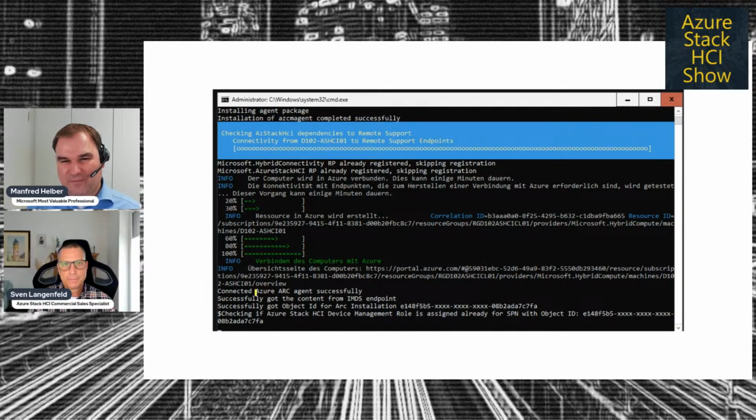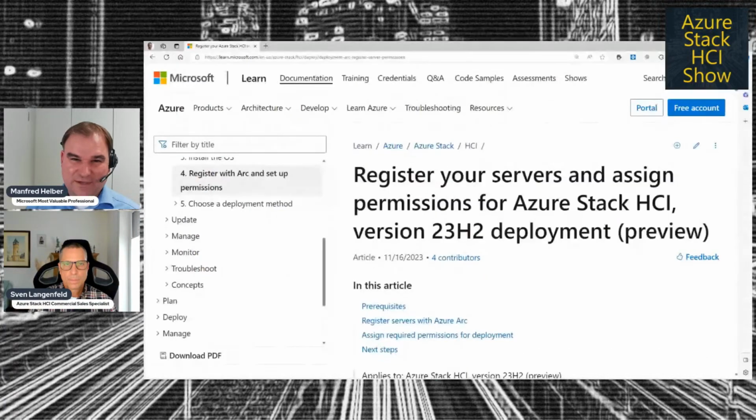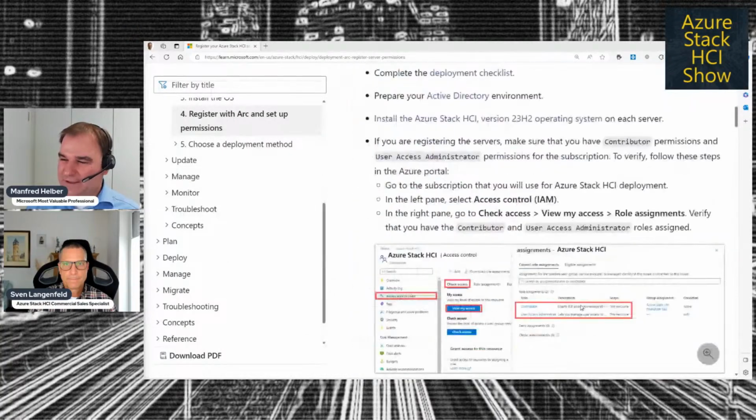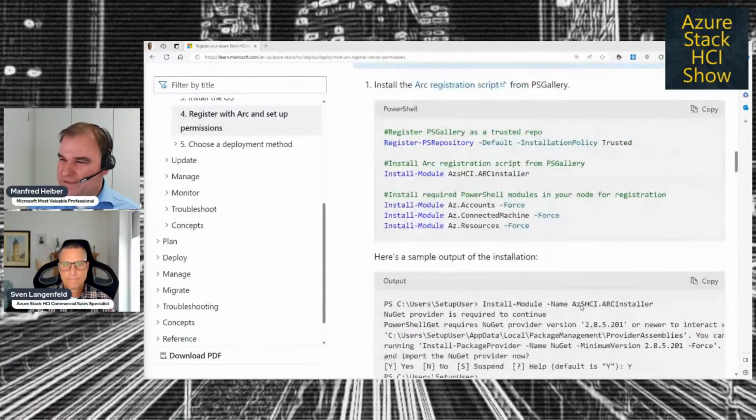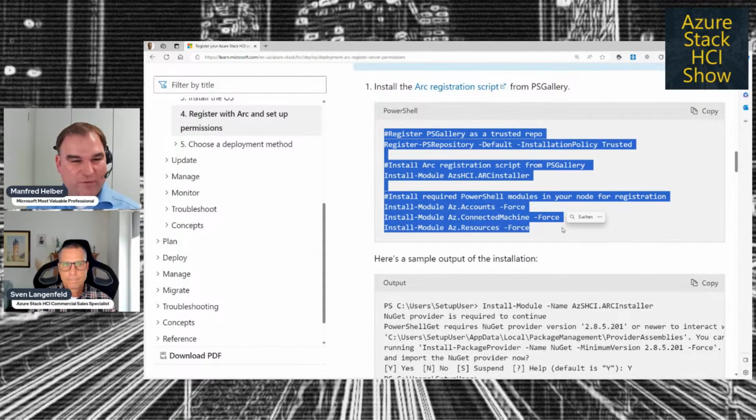What maybe I didn't explain clearly, this step shows the registration on the node. So this is the output. Let's have a view on the input. So this is the output screenshot. The input is here. It's described in learn.microsoft.com. So these are the PowerShell steps you execute before you see the screen we had in the screenshot.